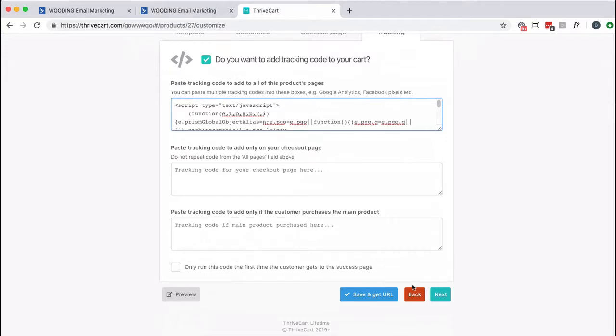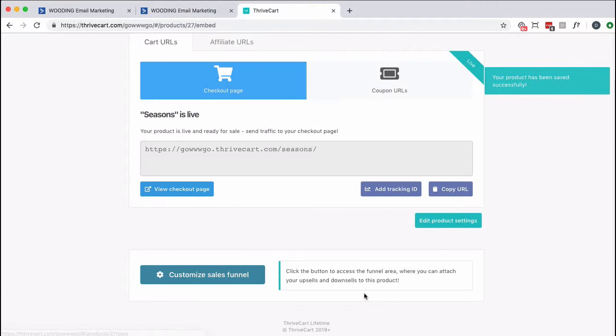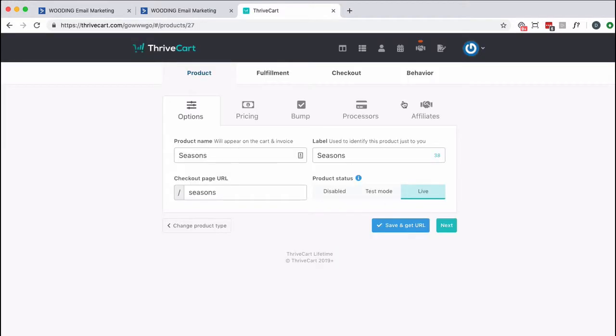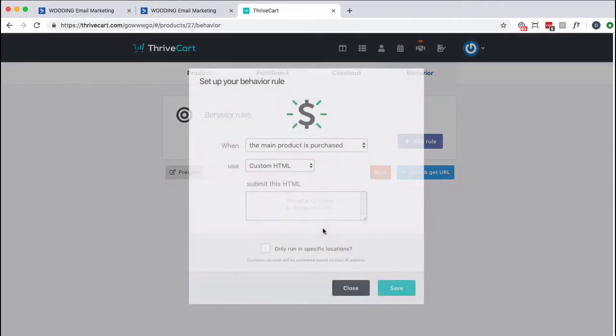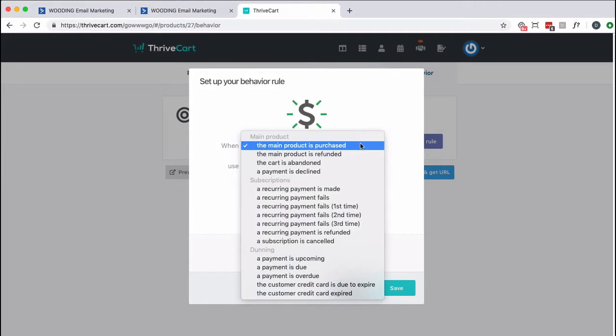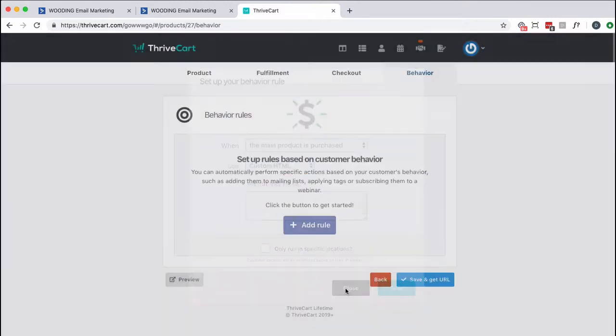Now I'm going to go ahead and click Save and Get URL, even though I do need to make another thing happen. Now, I talk about this in the membership site about how to add people to the appropriate automations based on their behavior. And here I'm going to cheat a little bit. I've already set up a few things and then deleted them all. So now I'm going to add in just one simple rule, which is when the main product is purchased, I want to, and it doesn't look like I've got this set up for ActiveCampaign. So let me back out here.